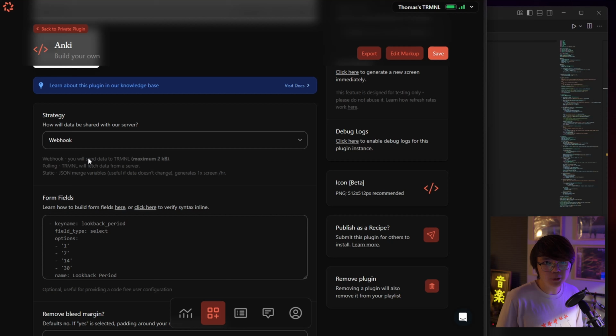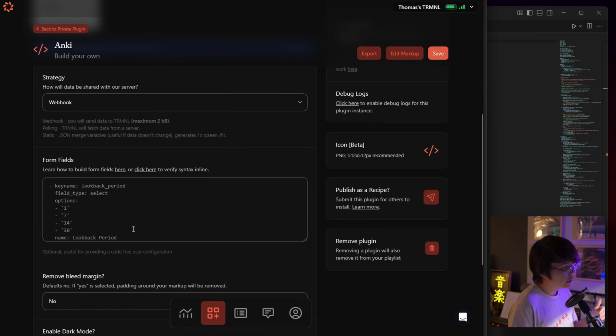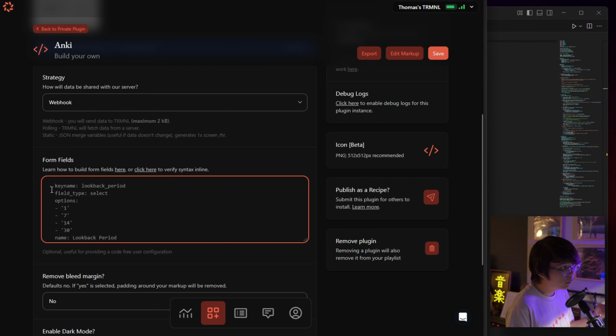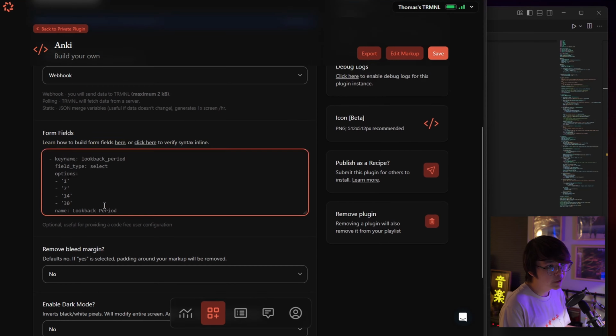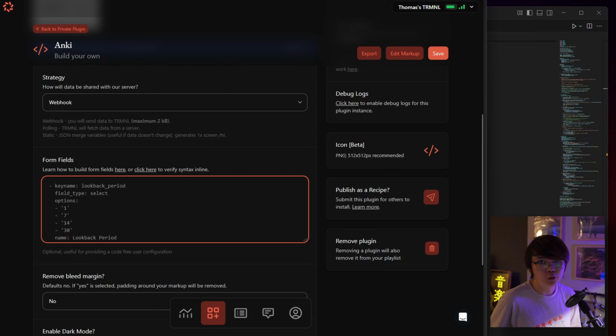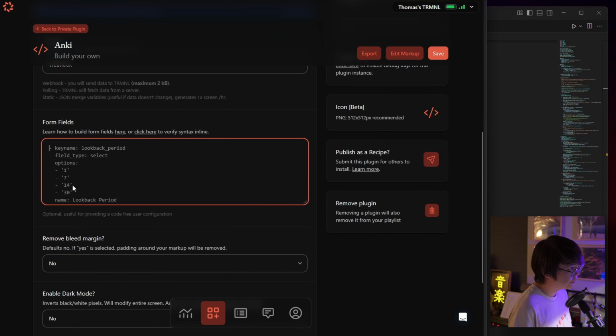We don't do polling. I was looking at how I could make polling work because that would be easier for a bunch of other reasons. For instance, if I could do polling, I could create form fields here, and instead of configuring the Anki add-on using Anki, you can configure it within the terminal web UI. But the thing is that Anki is a desktop app. So if you wanted to do polling, you need a way to expose Anki to the internet.